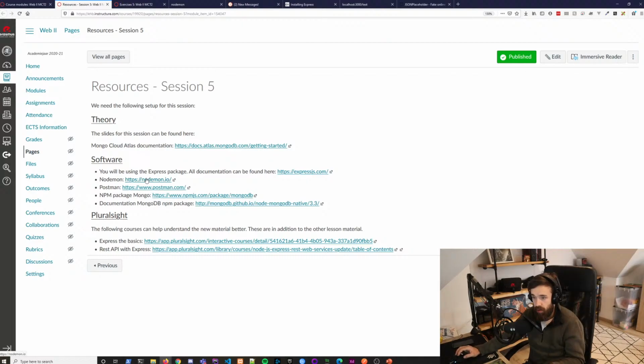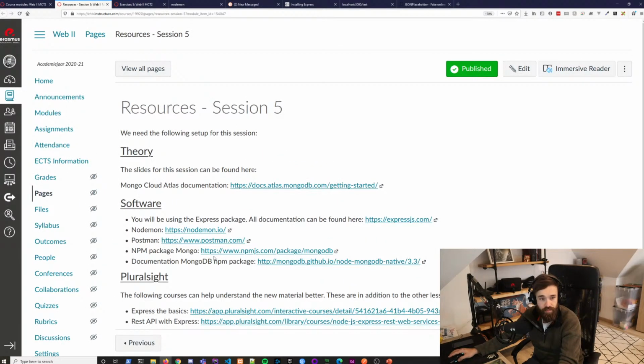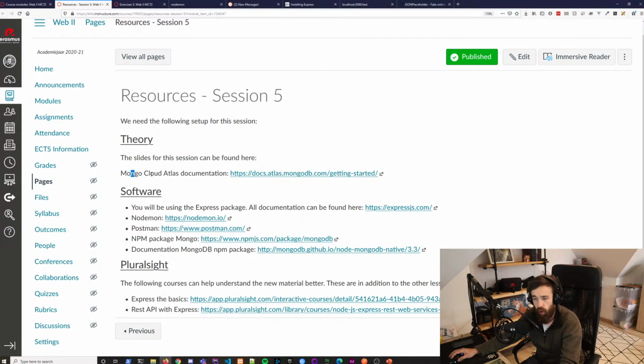So, what do you need today? You will need MongoDB Cloud Atlas. It's later, it's for later today. Don't do anything for the database yet. So you will be using the Express package. All documentation can be found here, and the getting started is there as well. Nodemon to install yourself, and Postman to install as well. That's all you need for now.